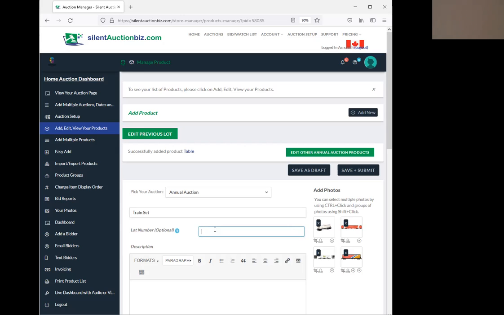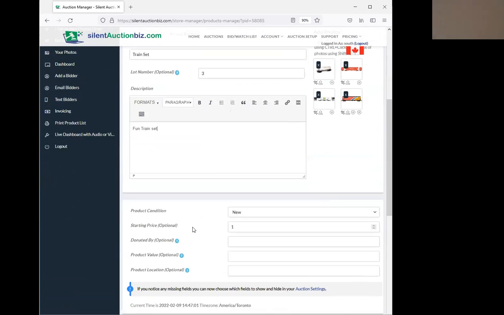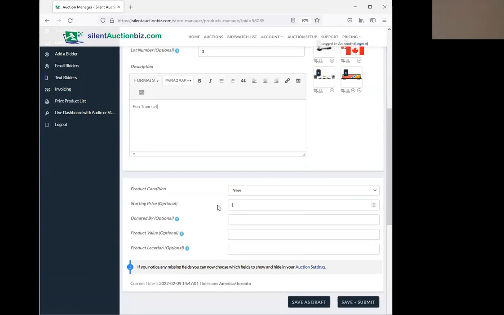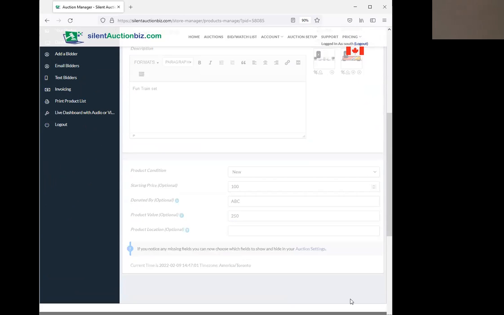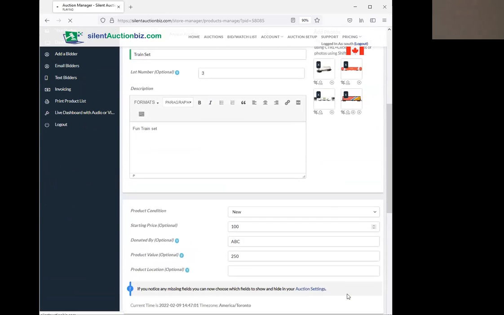And we'll call it lot 3. Fun train set. Down here, that's new. Starting price is the same. You can change it to $100 if you want. Donated by ABC. Value is $250. And location, we don't have a location. And you click save. And then that product's added.